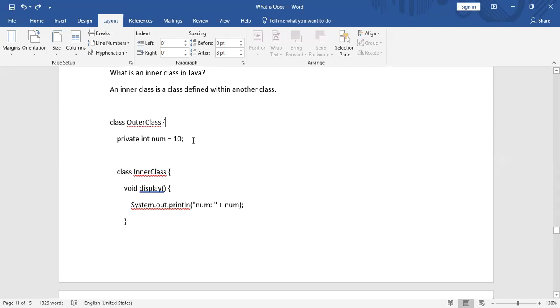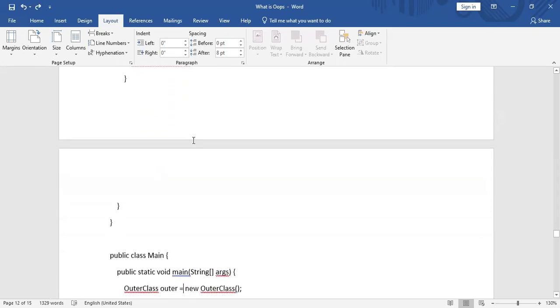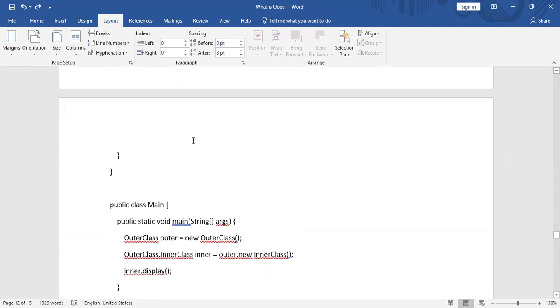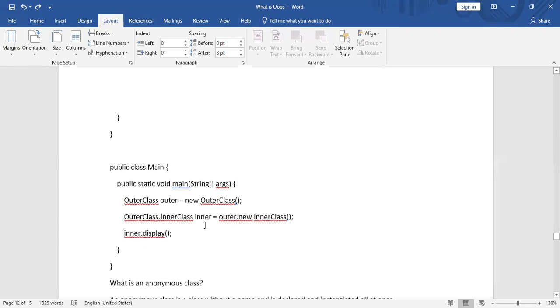Here the outer class defines one variable, private int num, and the inner class has one method that prints num. We are creating the outer class object, and then Outer.Inner with the outer class reference, we are referring to the inner class, and through the inner class we are displaying this method.